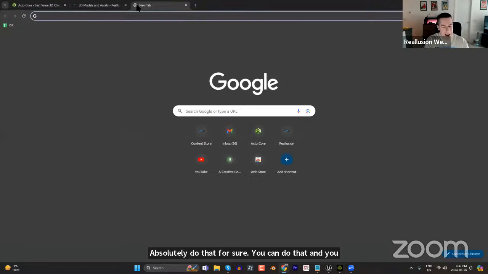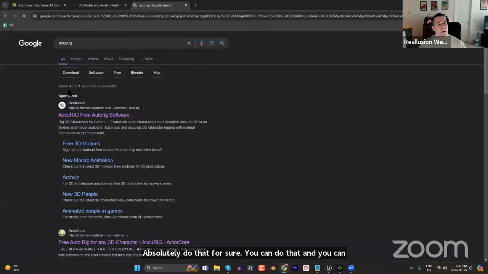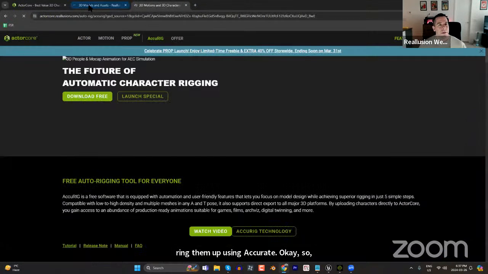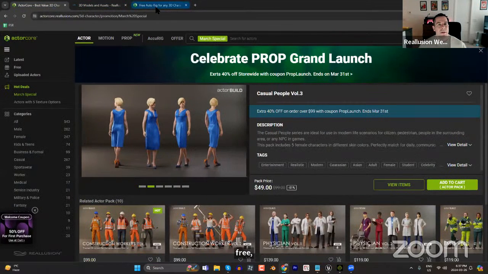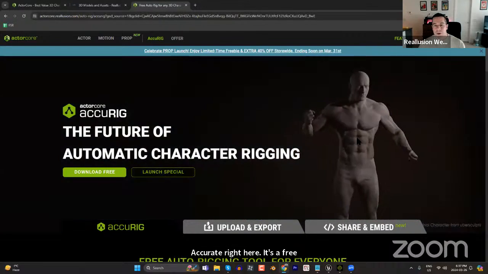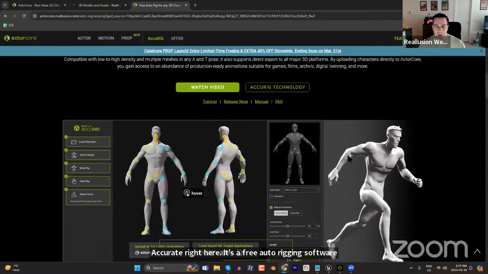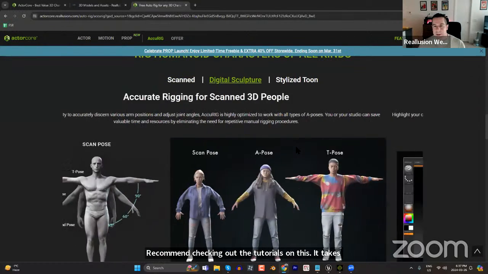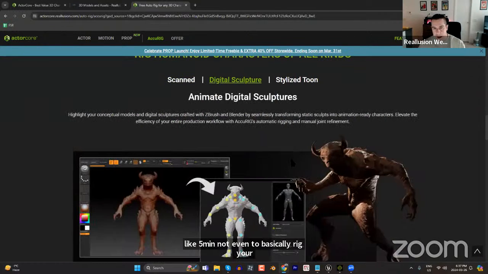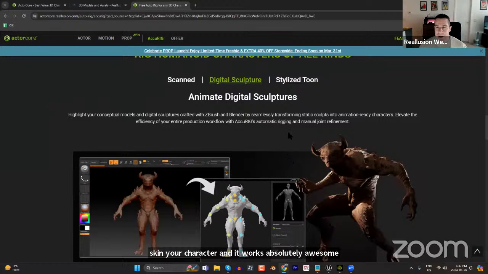Okay, so AccuRig is a free tool, you can get there from the Actor Core website, actually. AccuRig right here. It's a free auto rigging software, and it works really well. Recommend checking out the tutorials on this. It takes like 5 minutes, not even, to basically rig your character, skin your character, and it works absolutely awesome. So highly recommend checking out the AccuRig. If you have a bunch of characters you want to bring in, you can use them in this exact same scenario. Okay, I think we can close this up now.